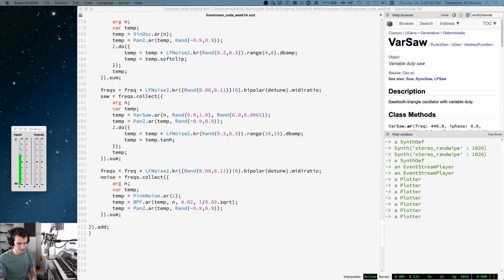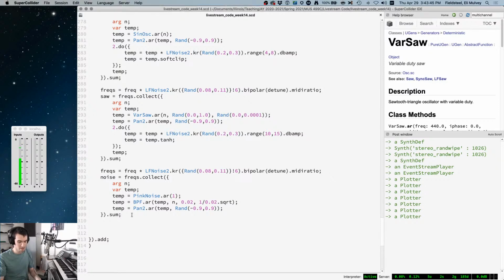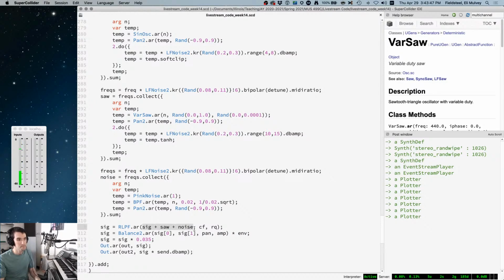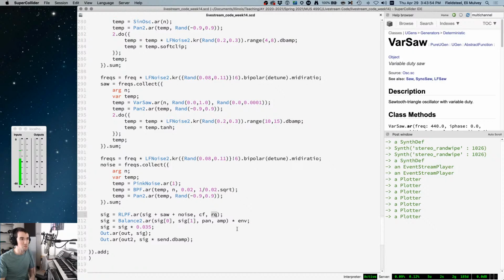Now we're just tidying up the end here. I add them all together and pass them through a resonant low-pass filter with a user-controllable cutoff frequency and reciprocal quality. I then pass the stereo signal through a Balance2, so I can do a global left-right pan, because we are going to be using a pattern to make multiple instances of these synths. So just another panning step to shift the stereo image left to right.